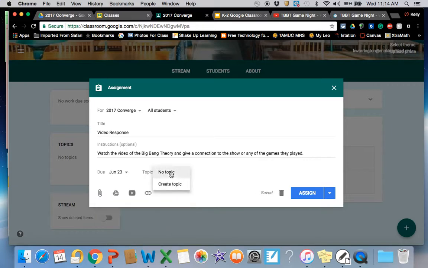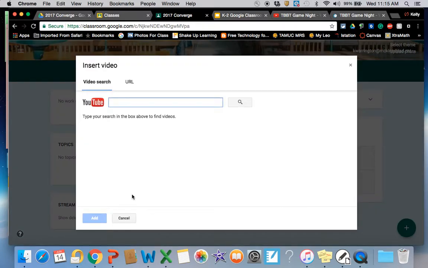You can also assign a topic. I might create a topic and just say Science 2.4C. Okay, and that may help me organize different things with the standards. But what I'm going to do is I'm going to attach a YouTube video. And so you have a couple of different options. So I can search here through YouTube.